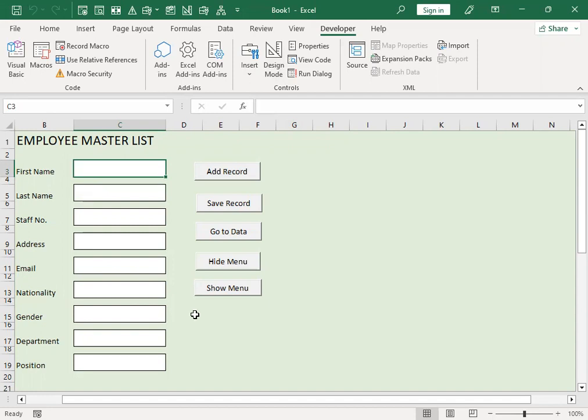worksheets. One for the input entry of data, and the second one is for the database on the second sheet. So I hope you like it.